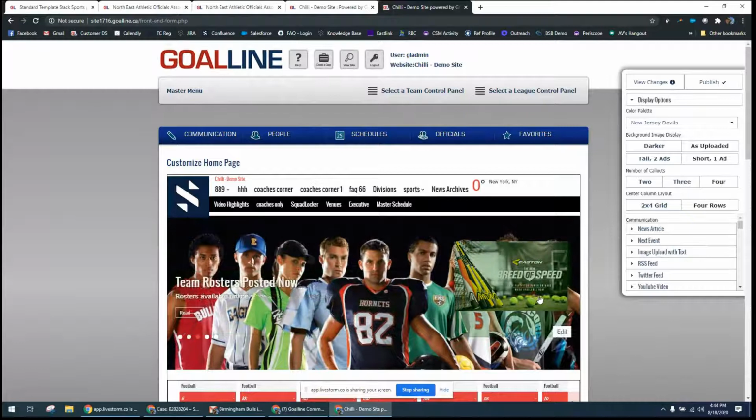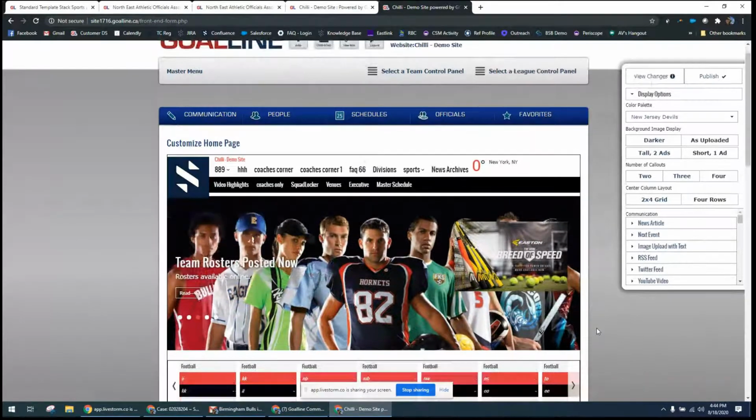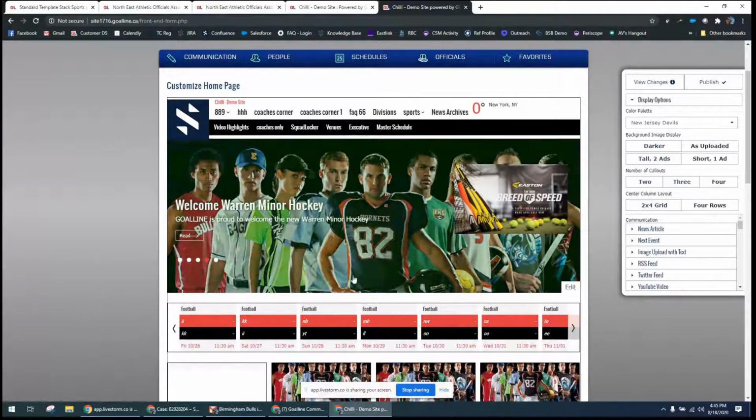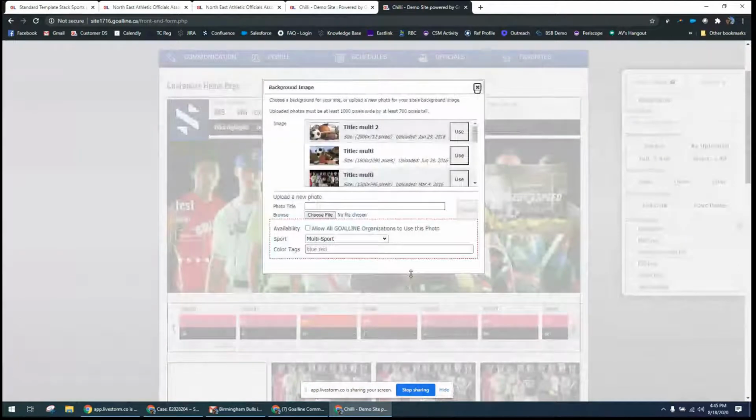I'm not sure how easy it is to see how much it's changing color, but it's turning green anywhere that I'm interacting with it. So if I wanted to change my background image, I just want to get somewhere where it turns green. And if I click, it now opens up my background image options. So I can choose to upload a new photo to go up there. I can give my photo a title, browse my computer for that photo, and it will automatically update that photo as soon as you click to publish your changes.